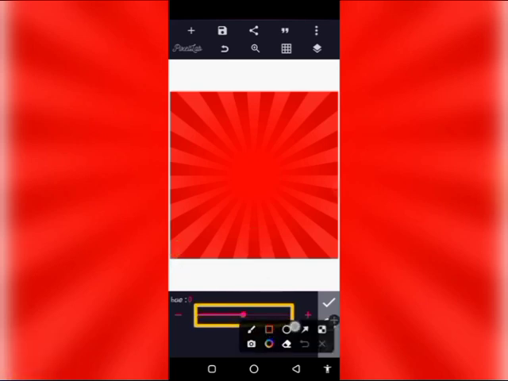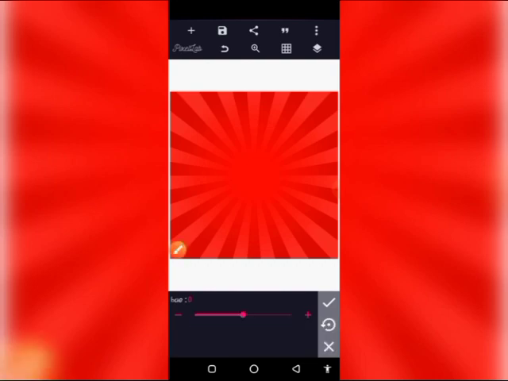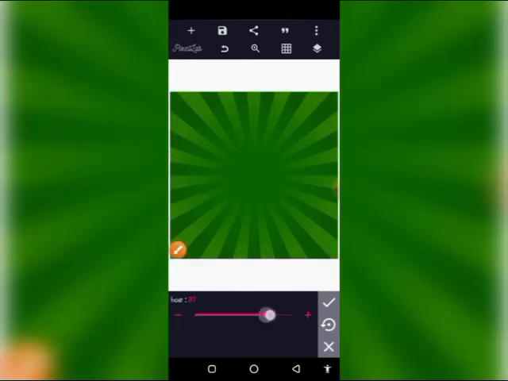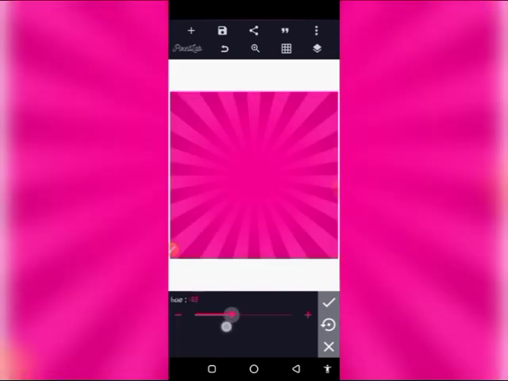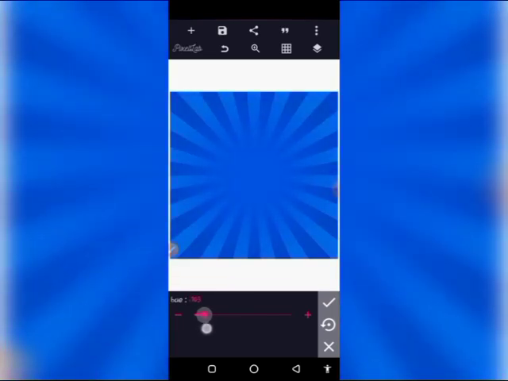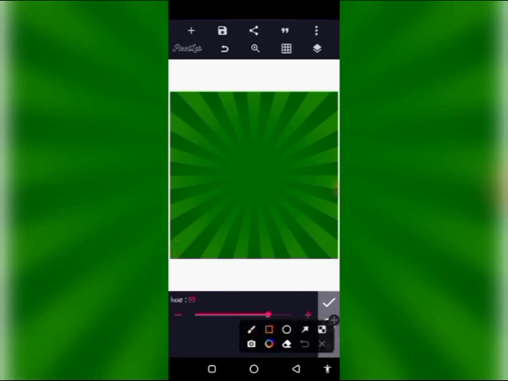So use this slider to change the color to your own taste. If I slide it up, you can see the more I slide it, and if I slide it back, it changes the color to any color at any point in time. All right, so I'm going to slide it to 93. Okay, 93. When you're done, tap on the OK button here.